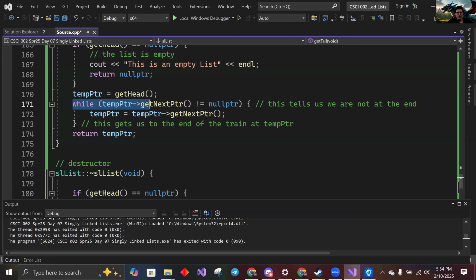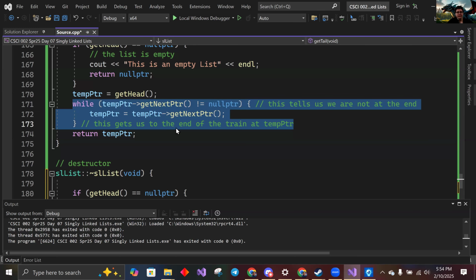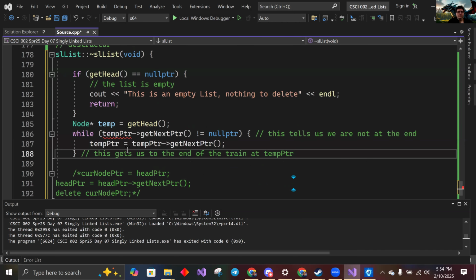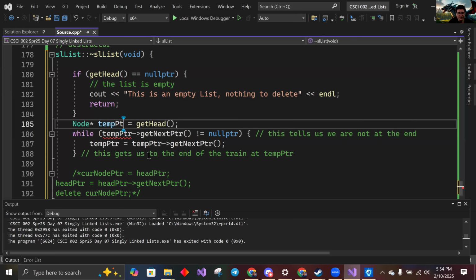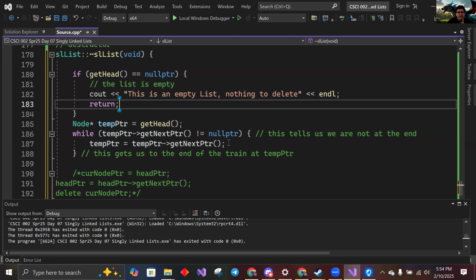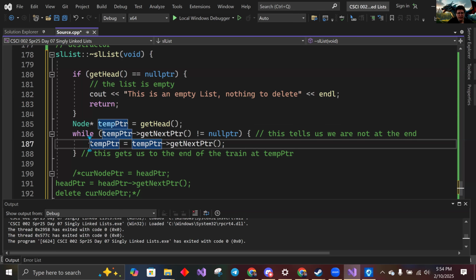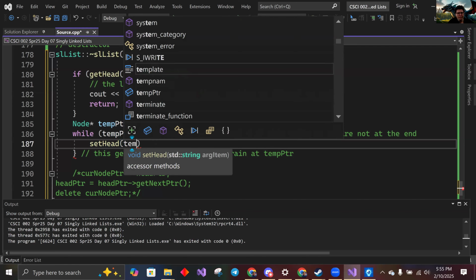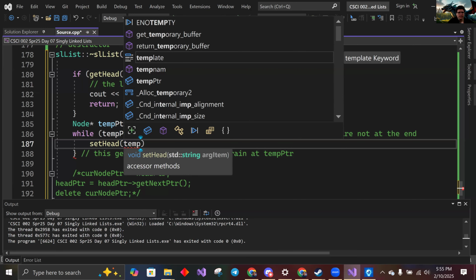Let's come up here and grab that loop rather than retyping it. I just wrote temp. I'll change this to temp PTR. That way I don't have to change a bunch of code there. This is the line that needs to change. So temp pointer is set to head pointer. We want to set head equal to temp pointer dot get next. I'm going to copy that.